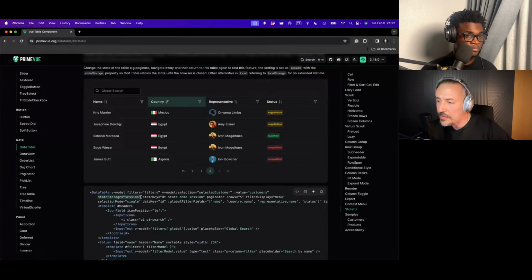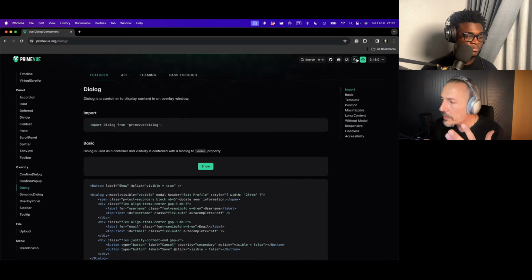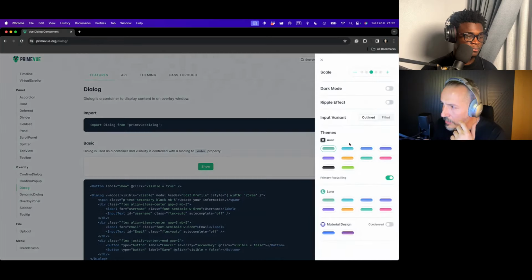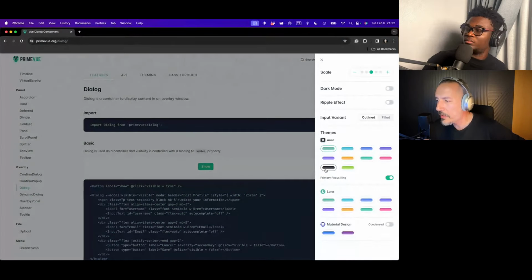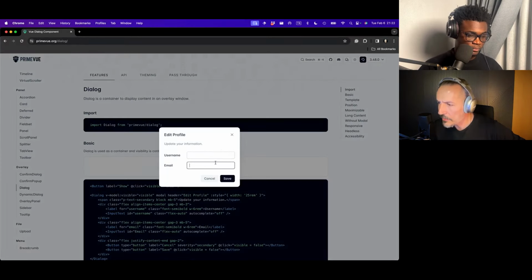So for the dialogues, for example, we can change, there's a new noir mode as well. For example, if you like the black and white, this is like a different UI.